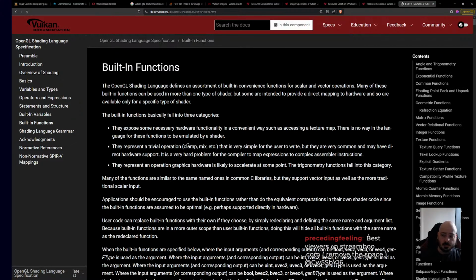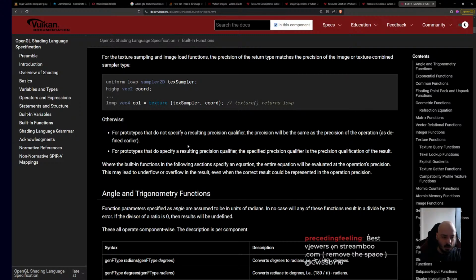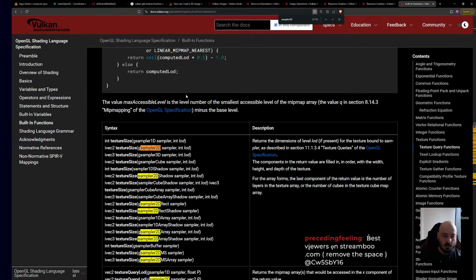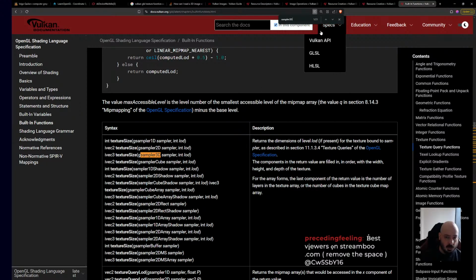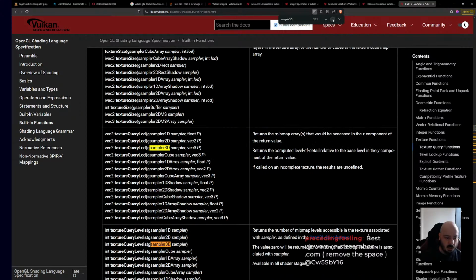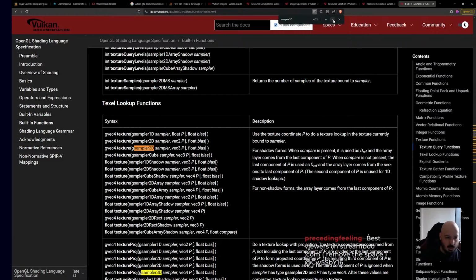Basics, shading language, grammar. I want built-in functions. Here we go. So I'm looking for texture. All right, this is a 2D. I want a sampler 3D. Okay, so we can get texture size is supported. Texture query LOD. Okay, returns the mipmap arrays that would be accessed. Returns the computed level of detail relative to the... okay, querying the level of detail. I don't want that. Oh, look. Texture. There's an overloaded version with a sampler and a 3D vec3 float bias. What does that mean?